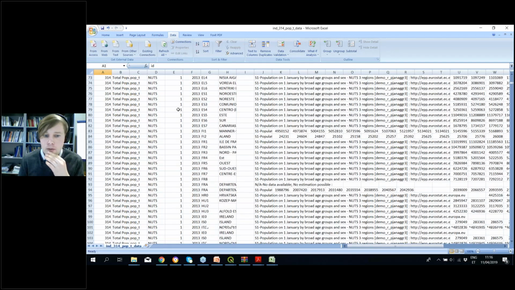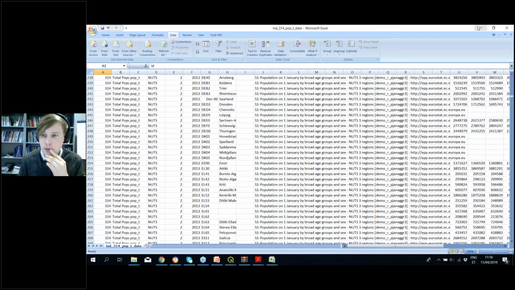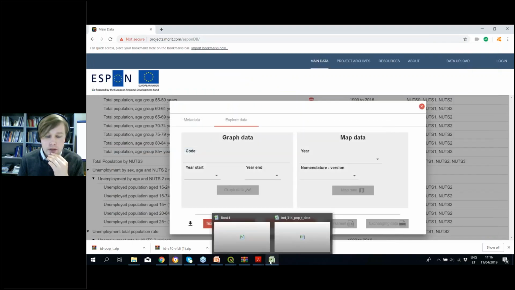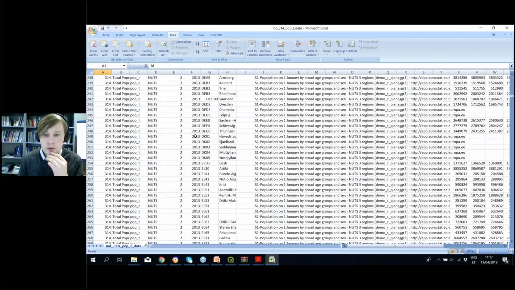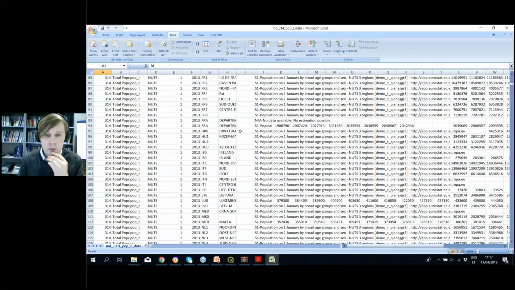Okay, it contains all the NUTS versions, so it's okay. In order to combine the two data sets, I would like to clear up the data as much as possible to leave only the relevant information that I would need for combining the two.